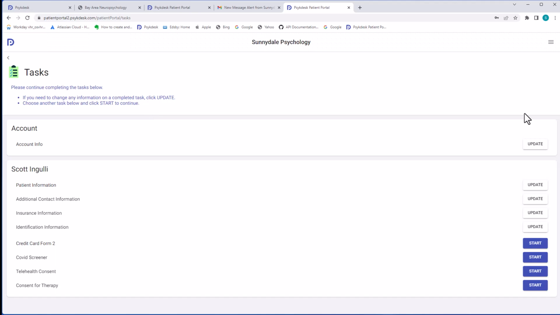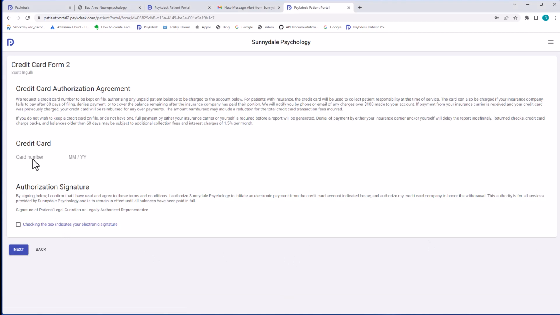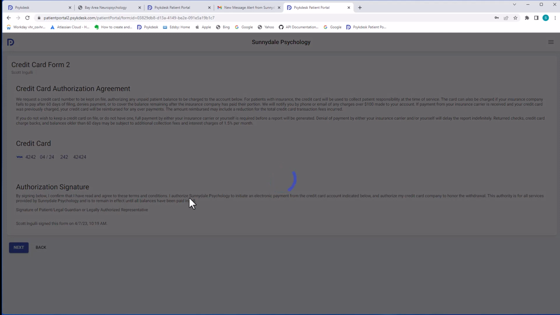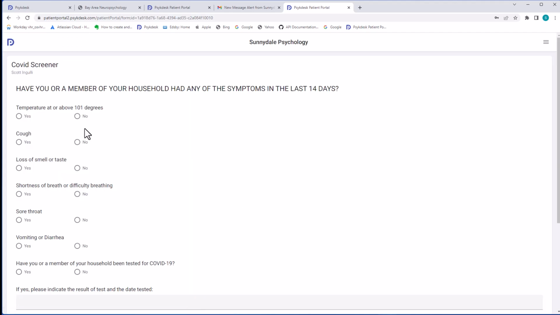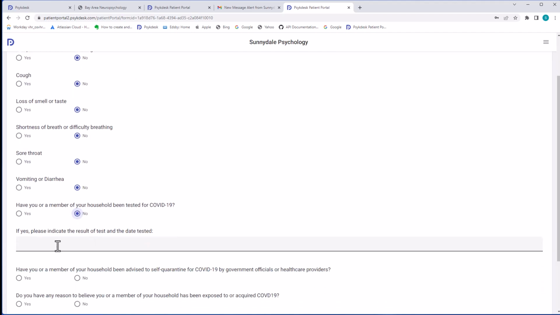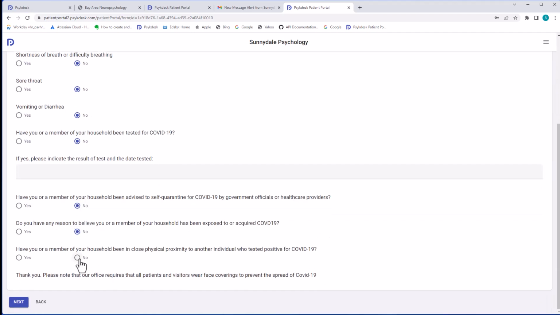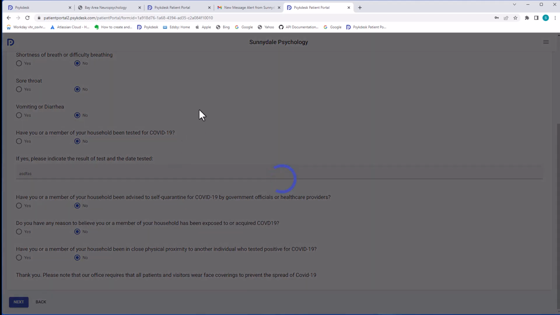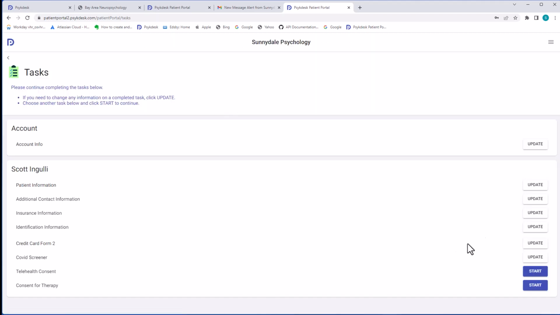Let's go to the tasks. And I can say I have some new tasks to complete. These are the 4 forms that I have added to the patient's chart. So I have a credit card form to fill out, or credit card number. Okay, I filled out that form. I have a COVID screener, which I also want them to fill out. And again, you can create any forms that you want. You can post any forms that you want for the patients to fill out. You have complete flexibility in designing and posting your forms.